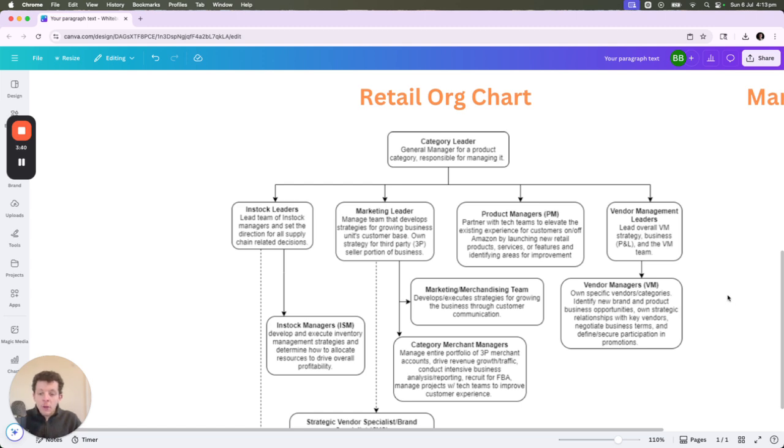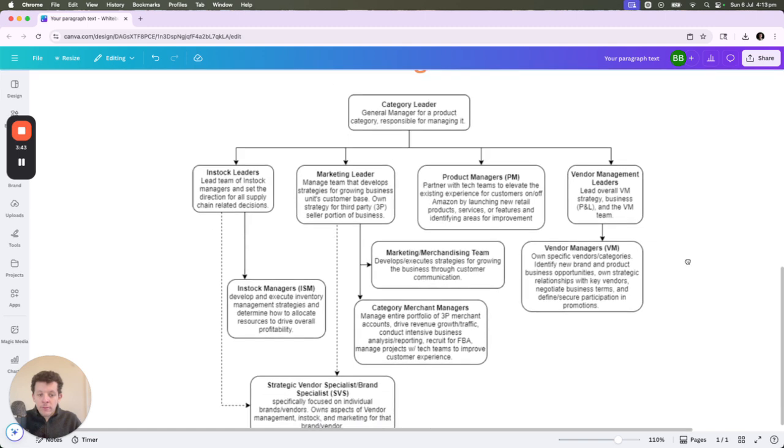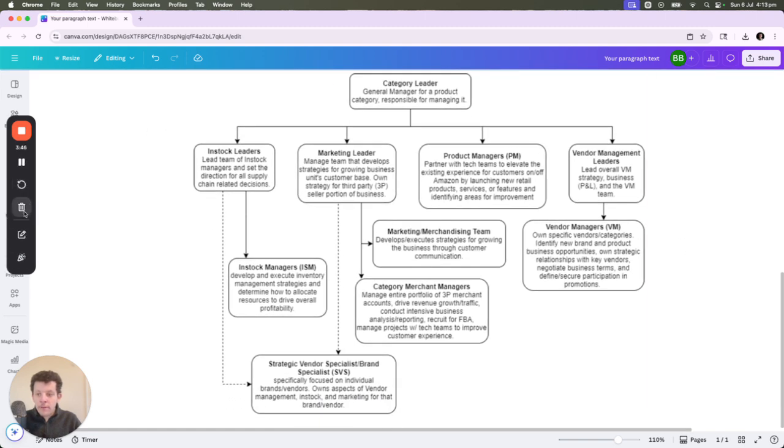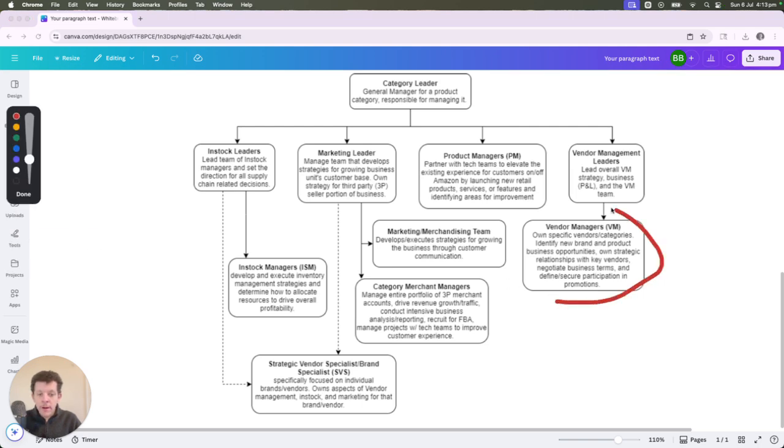As a vendor, you'll have two main contacts. The first is your vendor manager, which is on the right here. The vendor manager is the main contact, the bridge between all of the components and teams within Amazon and the external party, you as a vendor. Vendor managers are typically your go-to contact for everything within Amazon. For all of these separate teams, they're the ones that usually coordinate with external stakeholders.